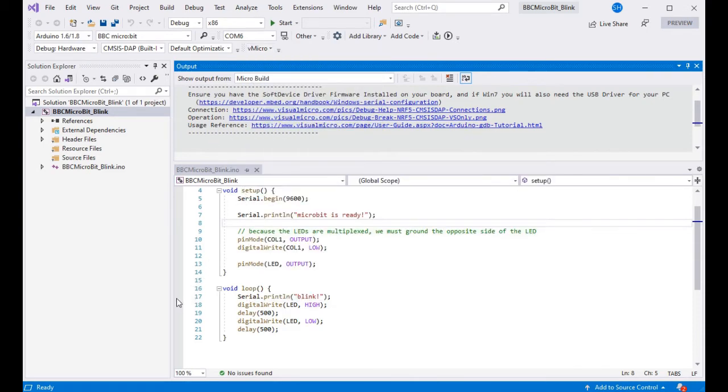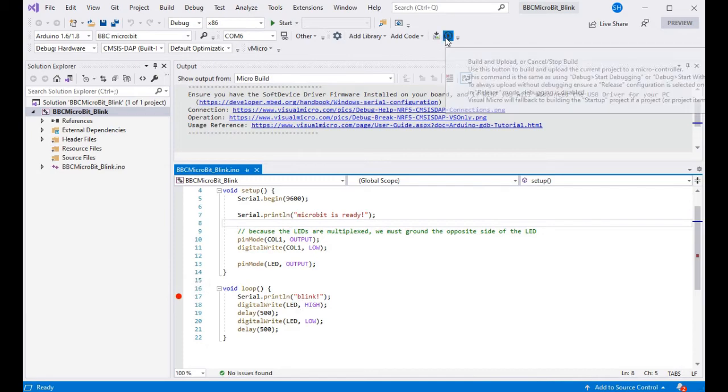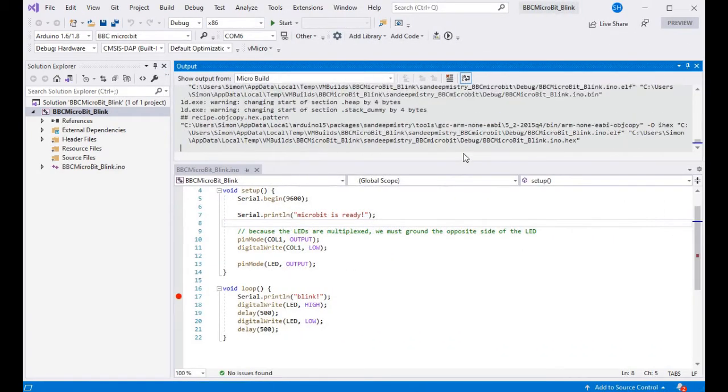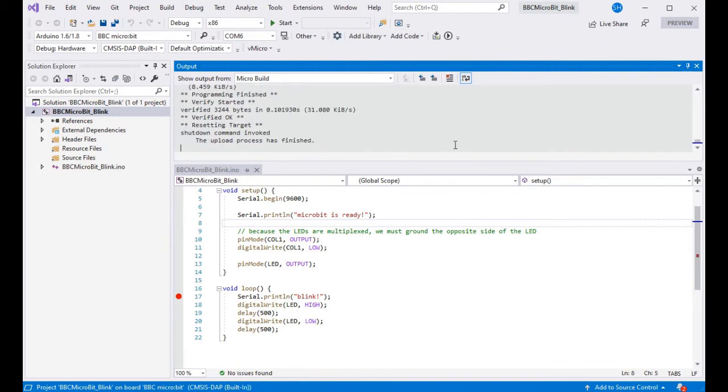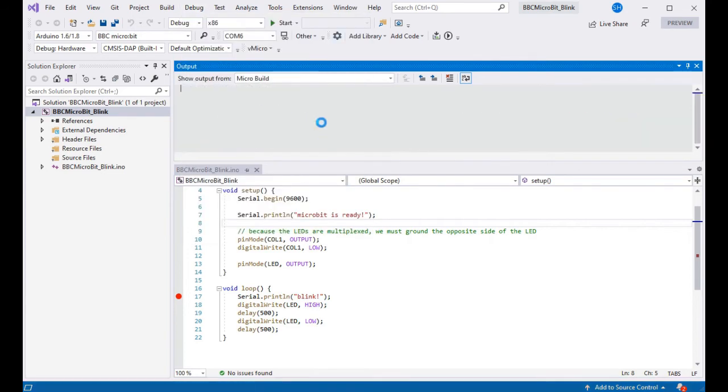So now we can go and add a breakpoint to our sketch and build and upload the code as normal. So we'll just skip through that. There we go, the upload's finished. So now we can go and attach to process, but if you want to perform the upload and start the debugging immediately, you can just press start debugging and this will perform both actions.